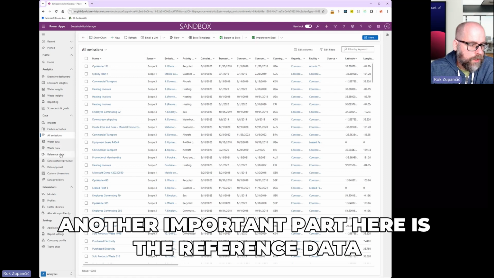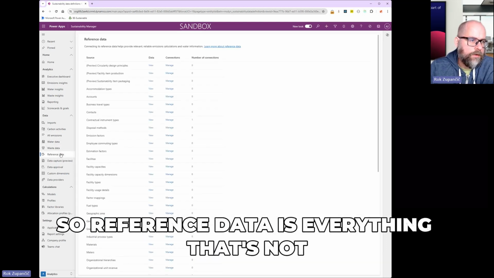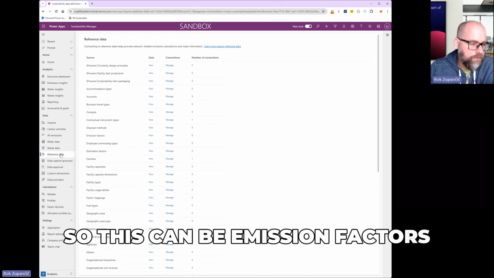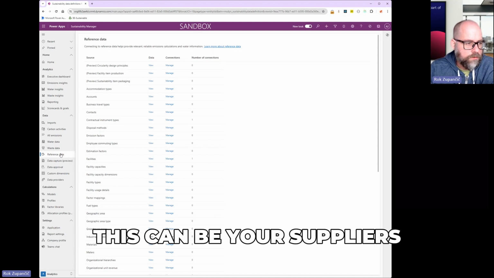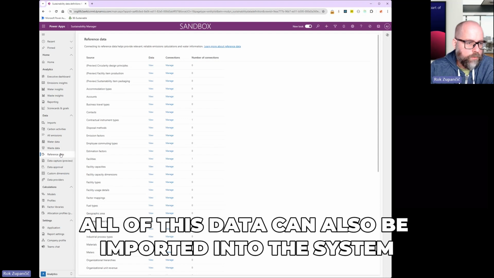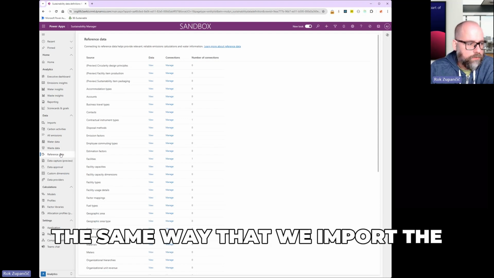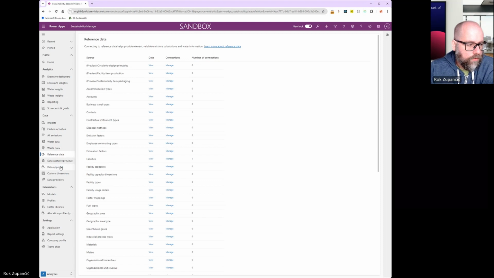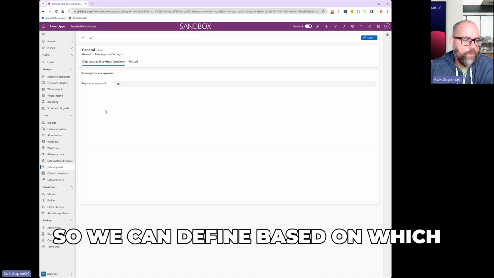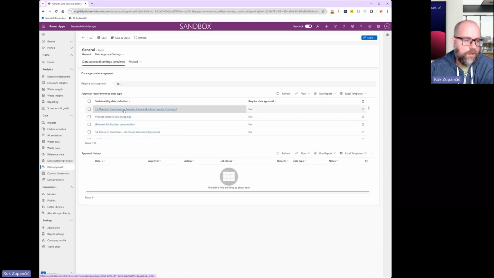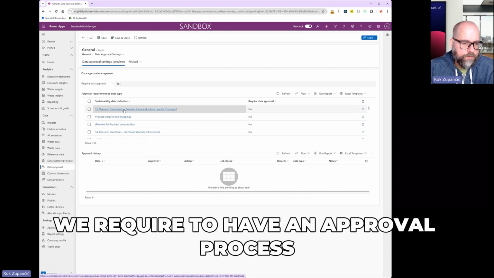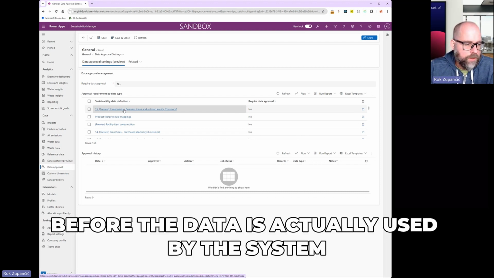Another important part here is the reference data. So reference data is everything that are not business activities that generate emissions. So this can be emission factors, this can be contract instruments, this can be your suppliers, business travel types and so forth. So all of this data can also be imported into the system, the same way that we import the emission data. For some of the data, we need a data approval process in place. So we can define, based on which data definition that we have, whether or not we require an approval process for data before the data is actually used by the system.